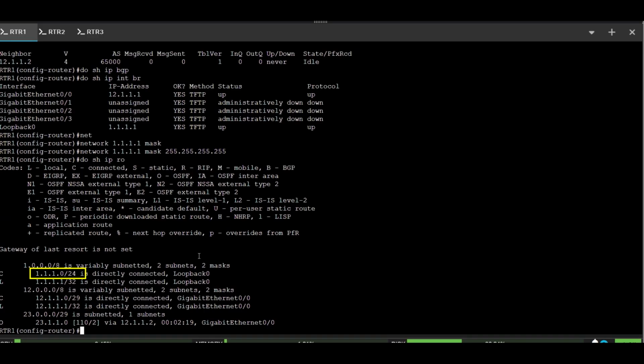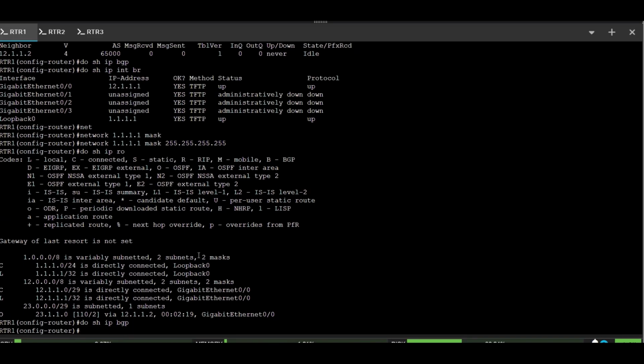The associated network is the 1.1.1.0/24 network. View the BGP table. It's empty. This is because the network command used was incorrect. The host IP assigned to loopback 0 is not representative of the network tied to loopback 0. The network associated with loopback 0 is what BGP cares about. If a network is not in the table, BGP will not inject it into its table.